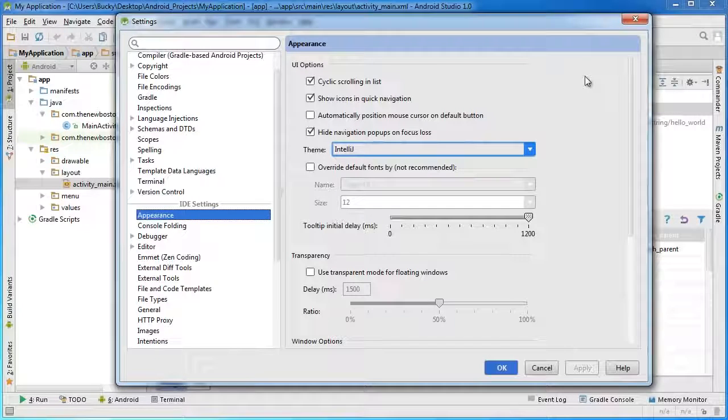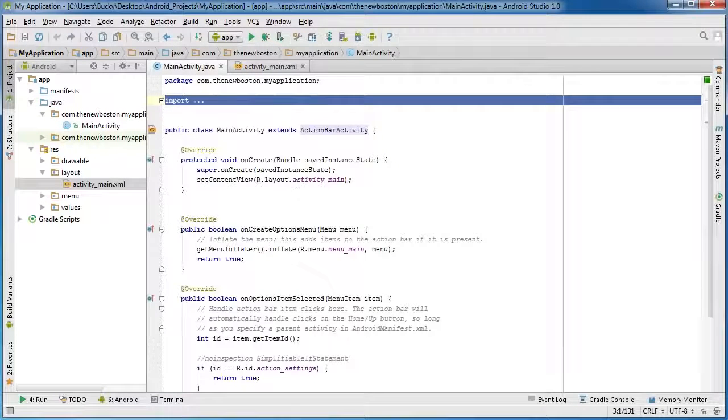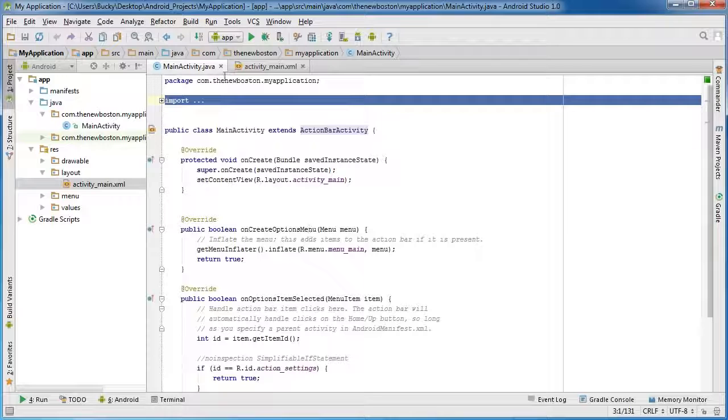Alright, so first of all, let me back out of here so you can see what I'm about to teach you. So first of all, whenever we're working with a text file, just go ahead and click any Java file to open up.